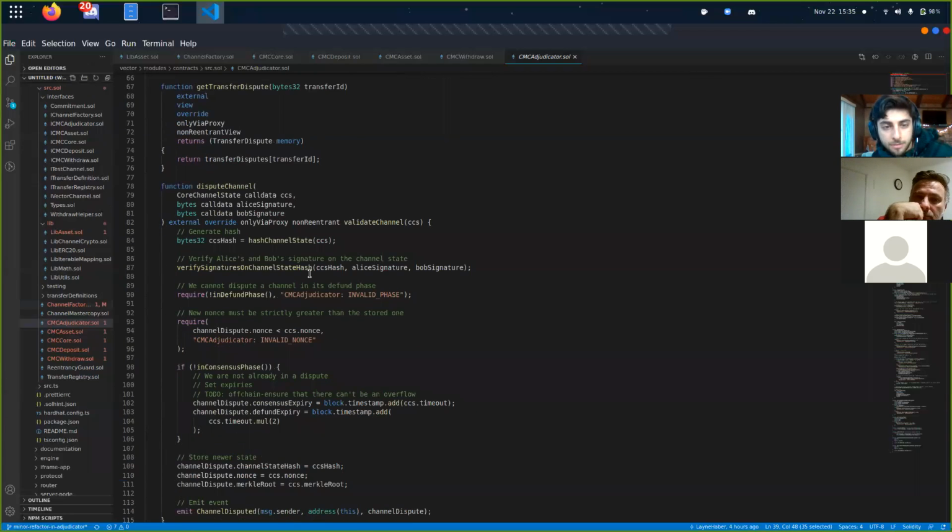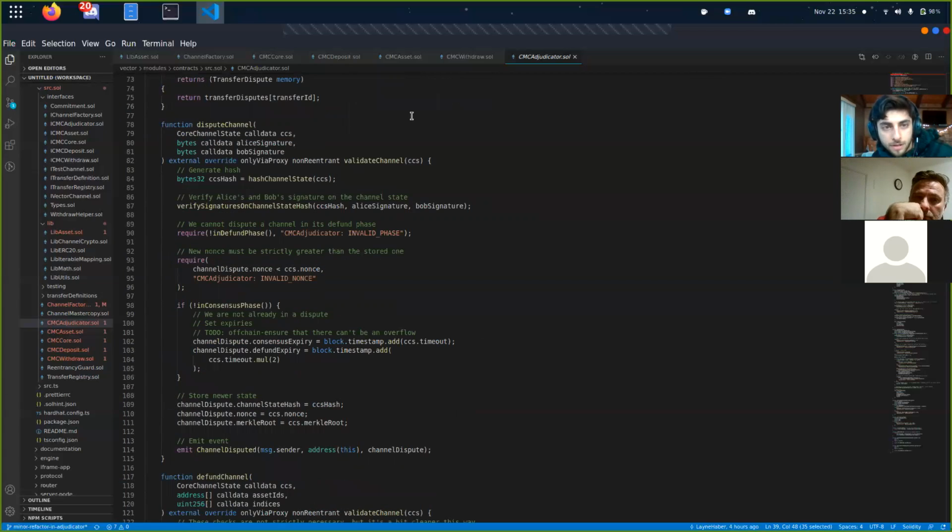And then we get into the actual meat of the adjudication logic. So to start a dispute, the first thing that has to happen is you call dispute channel, and this starts the consensus phase of the dispute. When we call dispute channel, we pass in the core channel state, and we pass in Alice and Bob's signatures. And then this can only be called via the proxy. This is a non-reentrant call, and we validate that the address of this is equal to the address of the proxy. We generate the core channel state hash.